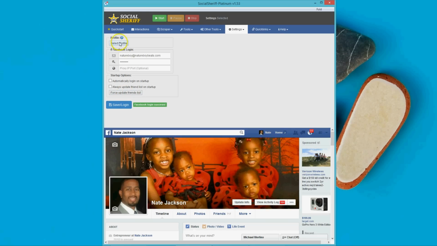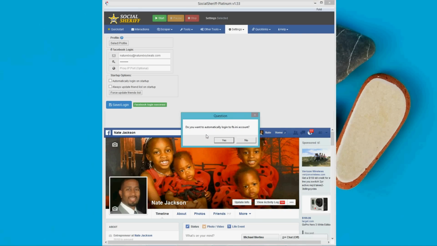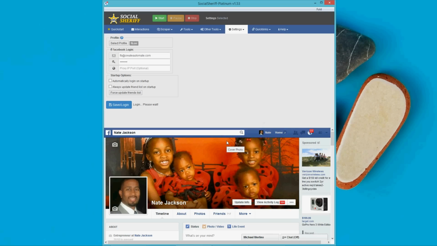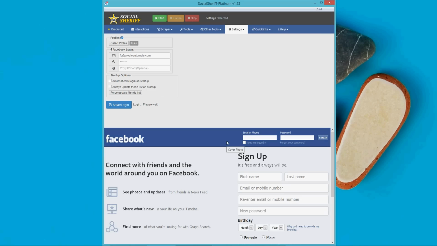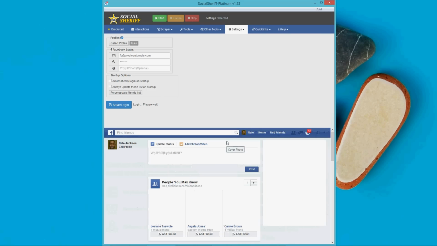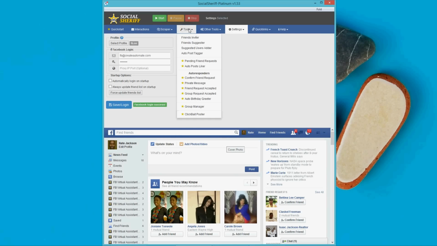But like I was saying, if you want to move between profiles, you click Select Profile, drop down to the profile you want to load, and click OK. It asks, do you want to automatically log into this account? We click yes, and we switch accounts. Like I said, you're not restricted to the number of Facebook accounts you can use with this software, which is very important if you manage multiple clients. So now we're in a new account, and I'm going to show you some additional features of the autoresponder.